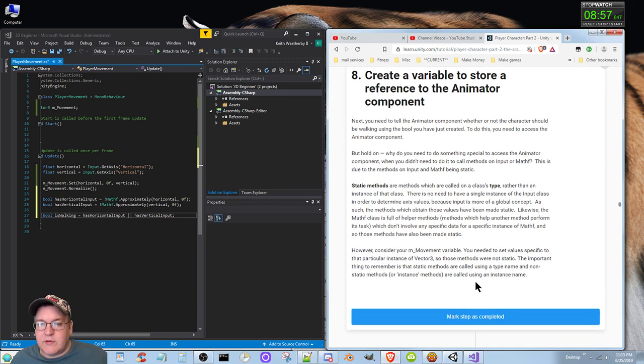Create a variable to store a reference to the animator component. Next, you will need to tell the animator component whether or not the character should be walking using the bool you've just created. To do this, you need to access the animator component. But hold on, why do you need to do something special to access the animator component when you didn't need to do it to call the methods on input or mathf?